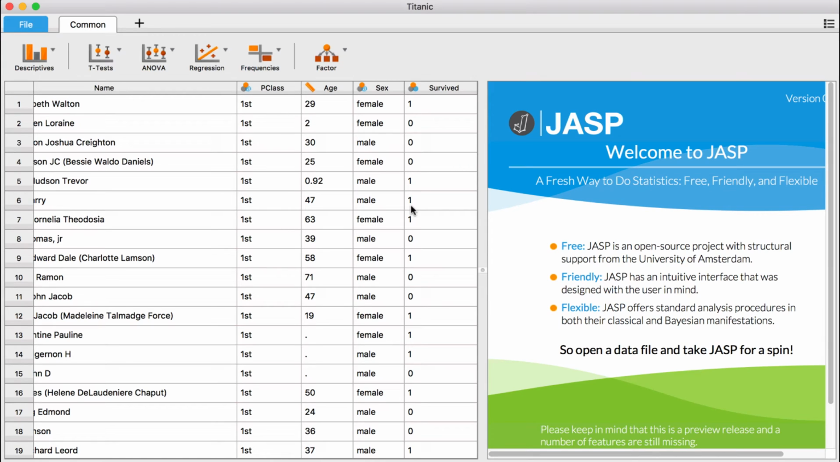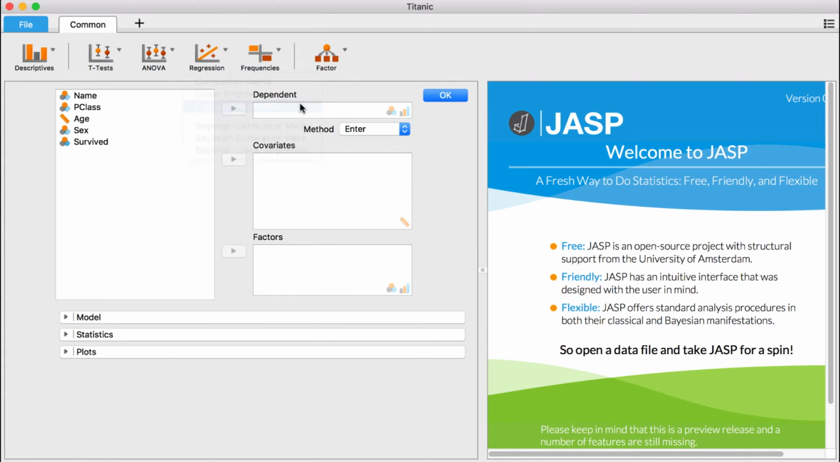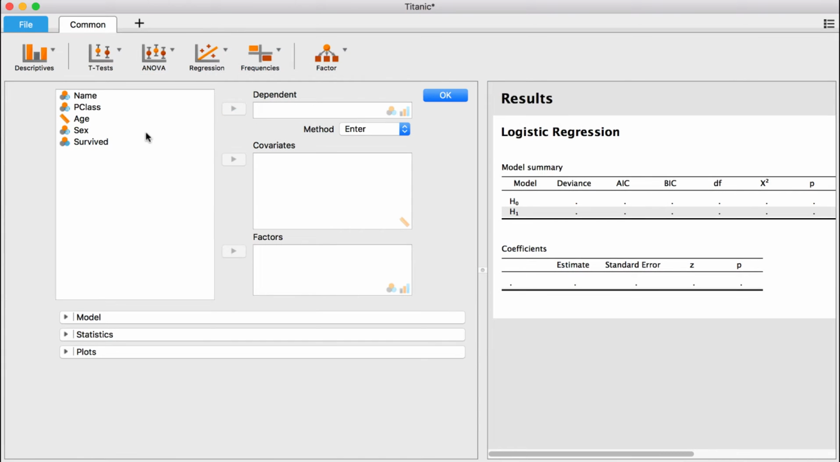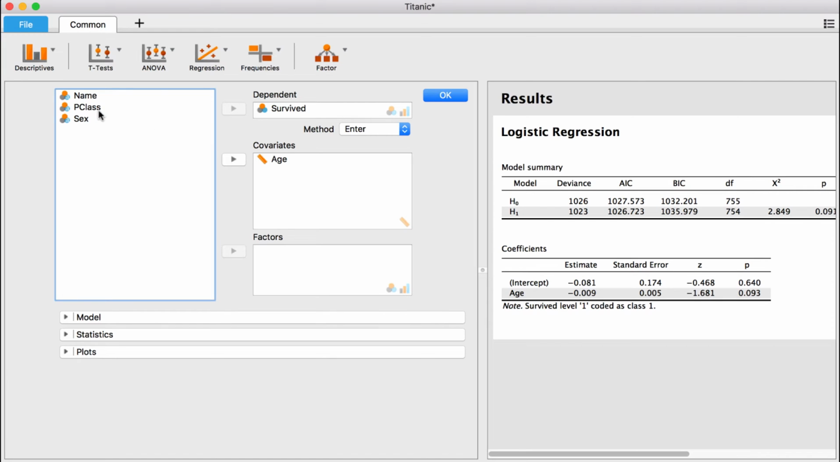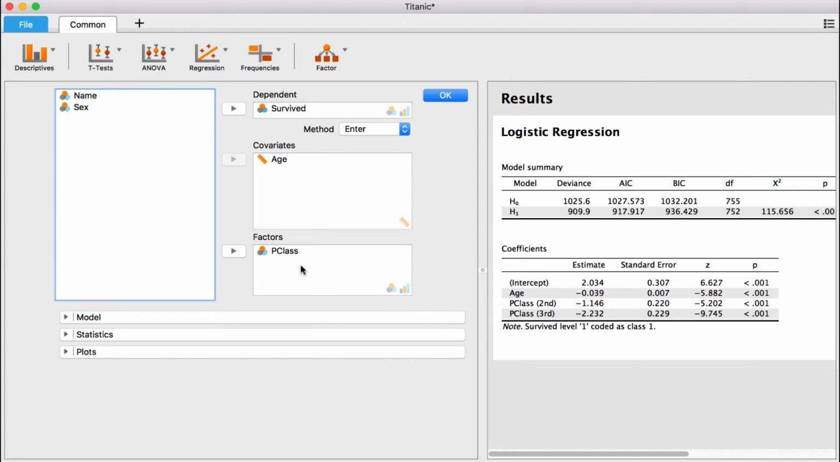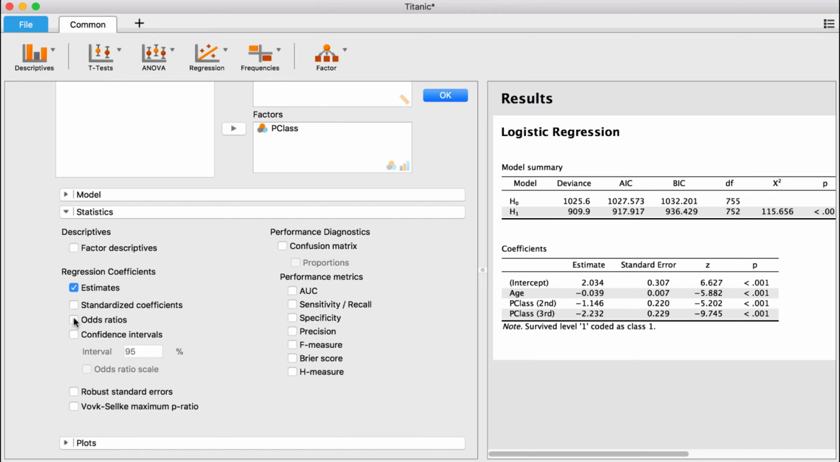In this tutorial, we'll build a logistic regression model to predict the survival of the passengers based on their age and passenger class. To do this, we drag our categorical outcome variable survival to the dependent field, the continuous variable age to covariates, and the categorical variable passenger to factor. We also select the option odds ratio, which makes the interpretation of the coefficients easier.